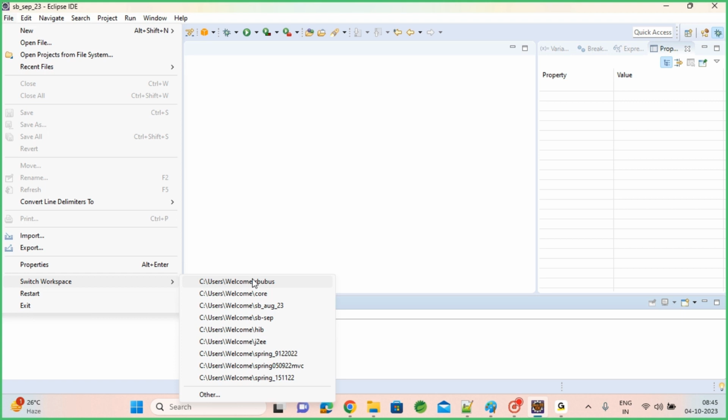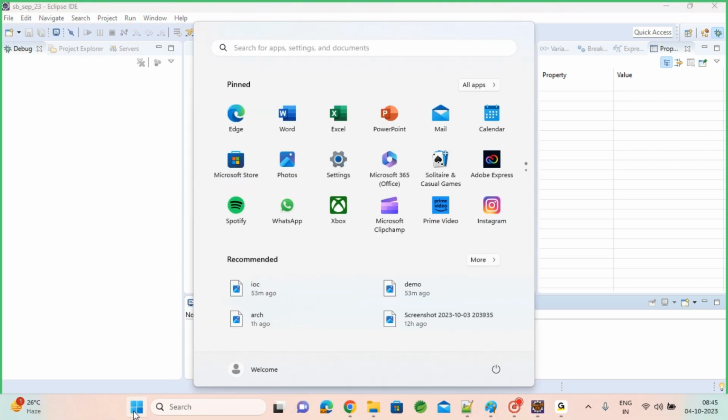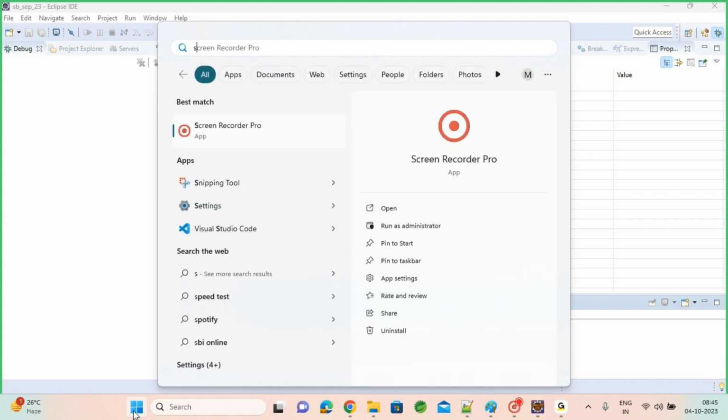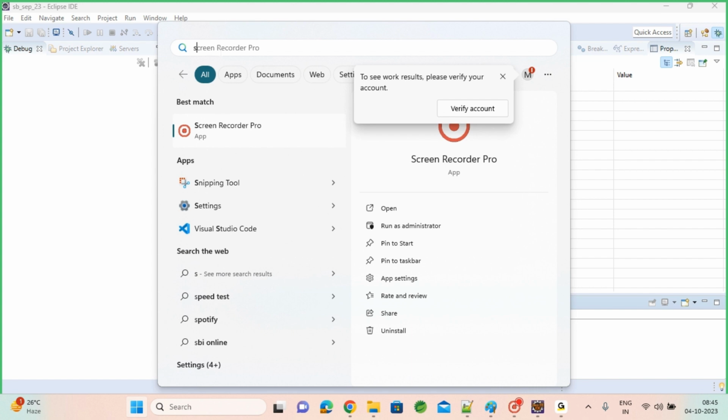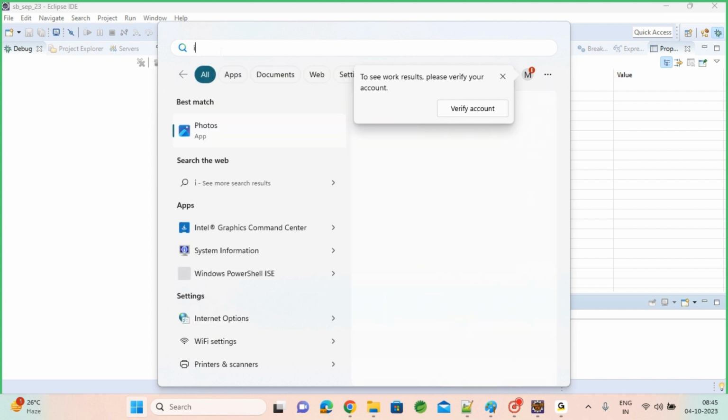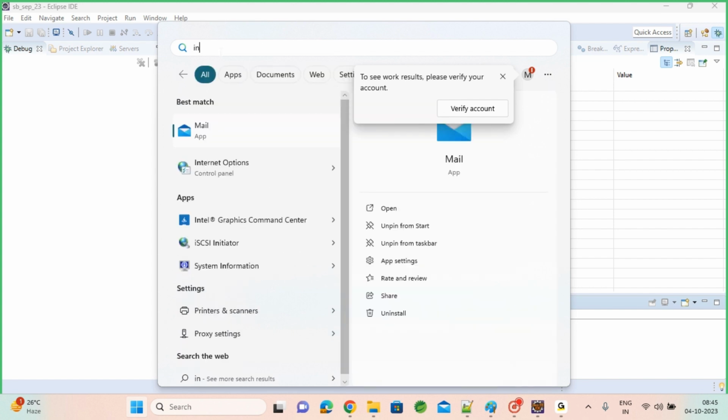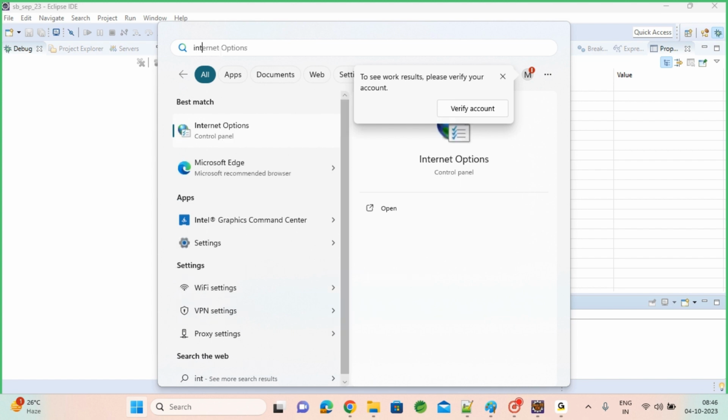Tomorrow we will use STS IDE. Okay, please download that, and I will try to use IntelliJ also. Maybe let's have both Spring Tool Suite and you can download IntelliJ as well.